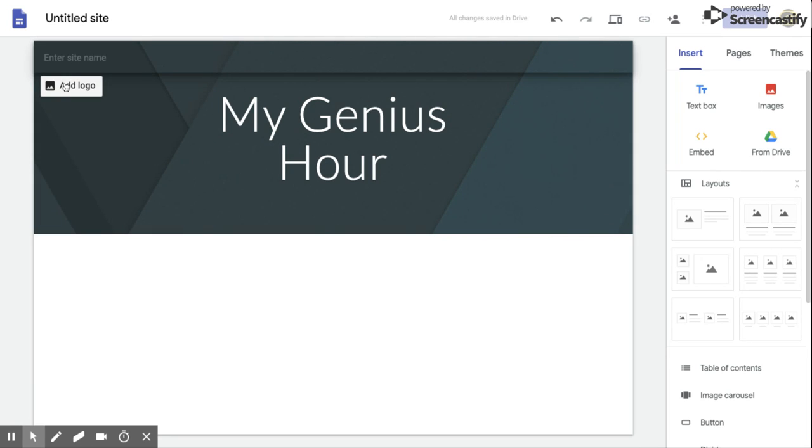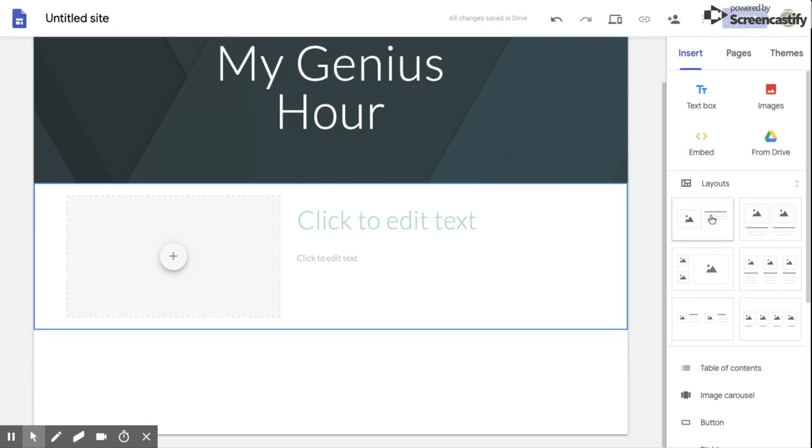And here, as you can see, we can add a logo. So if you want to add something to make it your own, you can do that. Down here, you can be adding certain layouts like this. So for example, if we pick a layout like that, you can start to add pictures.